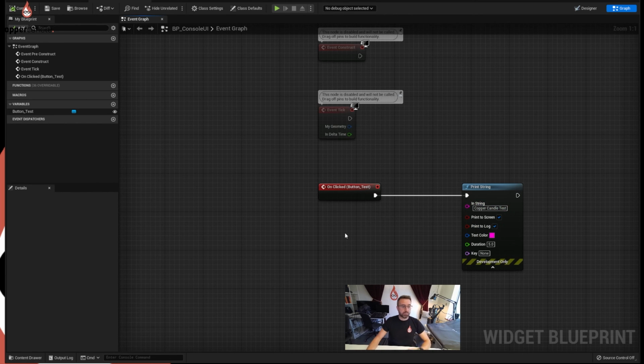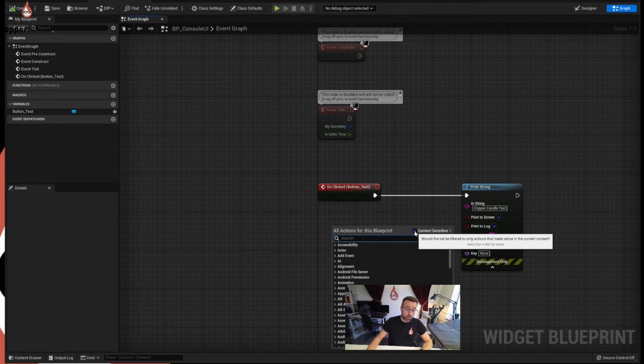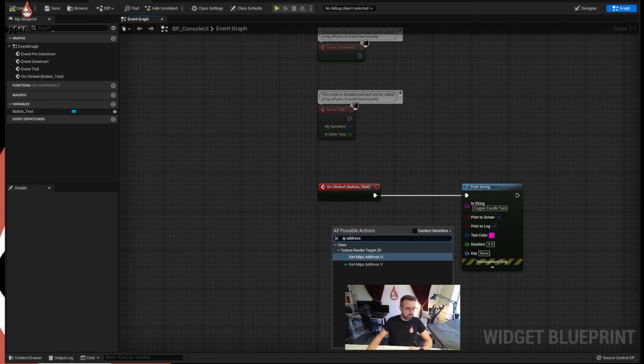So in this case, I actually want to find out what the IP address is of my computer. So I'm going to right click somewhere, so that we don't have to always drag out the event to get to this. Turn off context sensitive, because what I'm looking for is probably not what it thinks we're looking for, and type in IP address and see what comes up. That's not what I wanted. MIPS address. Let's try just IP. Try and find it. There's lots of things here that got IP in them.